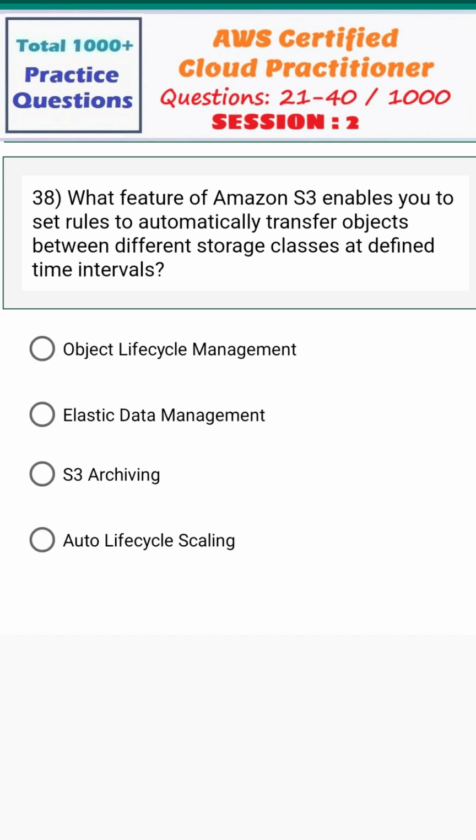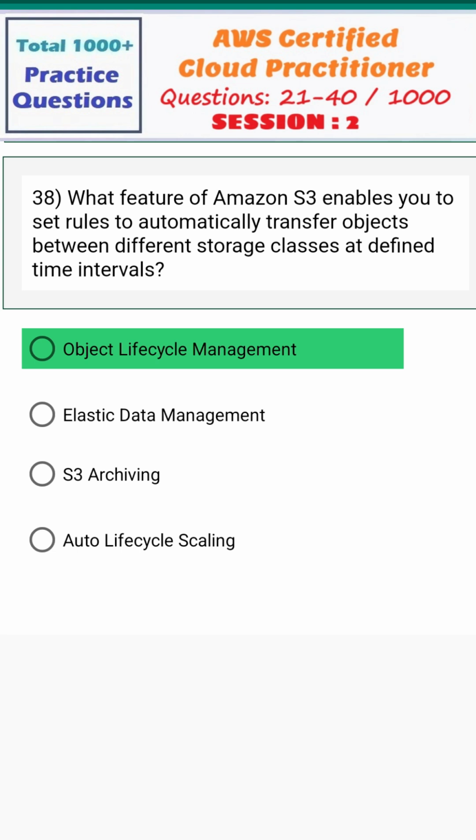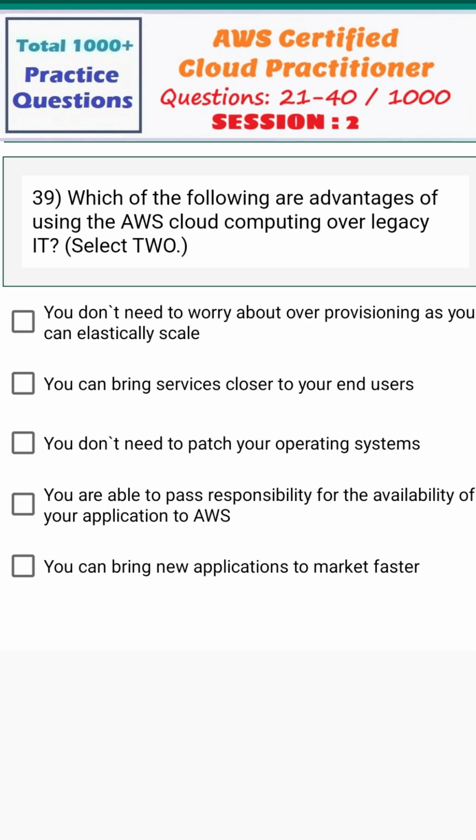38. What feature of Amazon S3 enables you to set rules to automatically transfer objects between different storage classes at defined time intervals? First option, object lifecycle management. 2, elastic data management. 3, S3 archiving. 4, auto lifecycle scaling. Guess the answer. The correct answer is option 1, object lifecycle management.